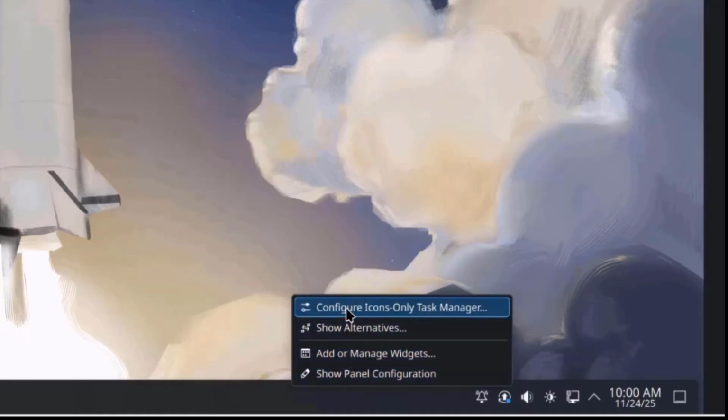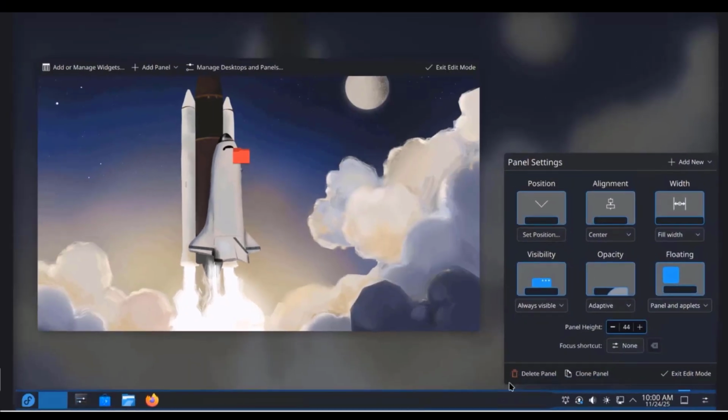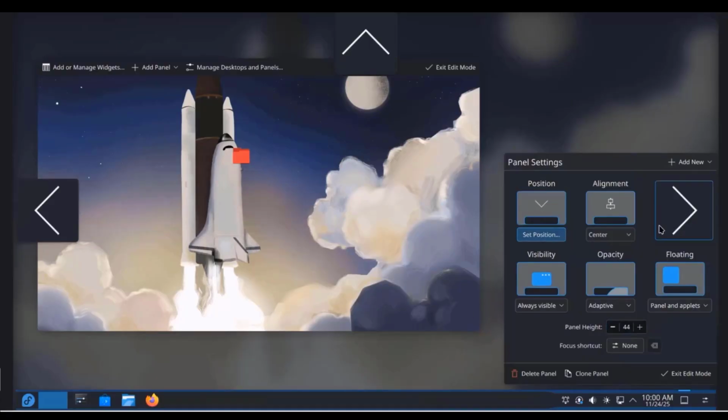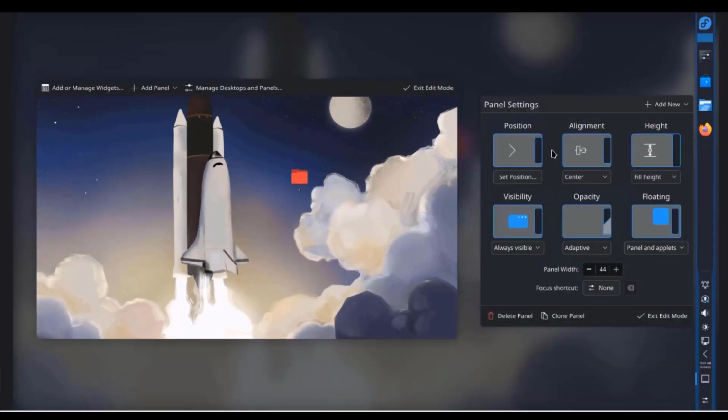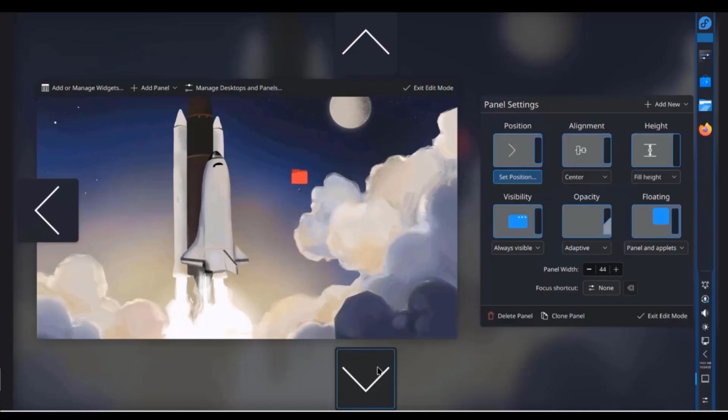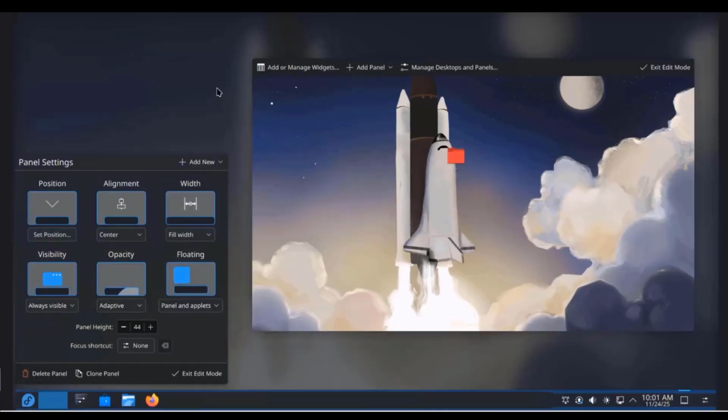So I'll right click the panel, and I have these options. I'll show panel configuration. And here I can move the panel. I just have to click on position, and these arrows show up. I'll move the panel to the right. I'll move it back to the bottom.